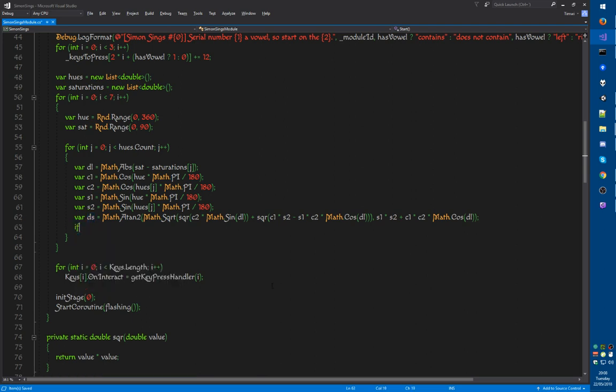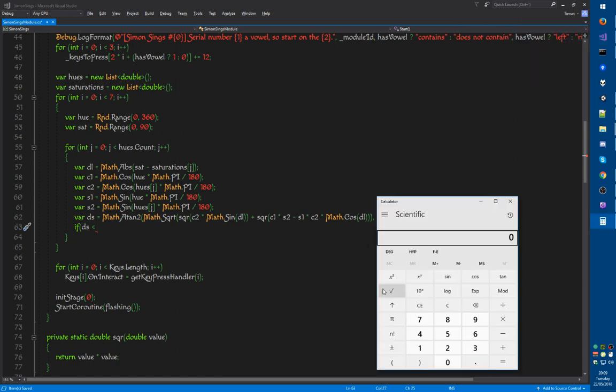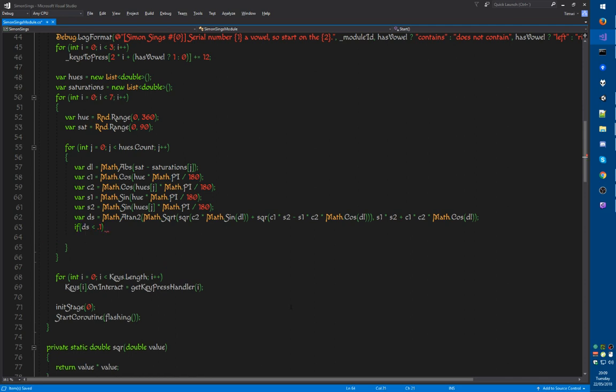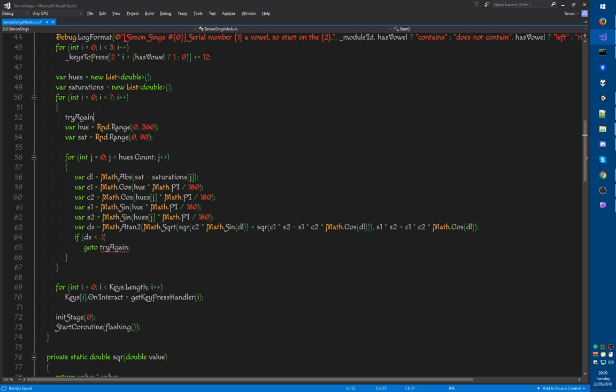Now, if this ds is too small, the radius of the sphere is going to be 1. So it's a 1 whole revolution. No, hang on. A 90 degrees revolution is going to be pi divided by 2, which is 1.5. So if I want to fit 7 points into this space, you know what, I'm just going to try 0.1. Okay, so if this is too small, then I'm going to try and generate a new one. So go to try again, and I'm going to try again.